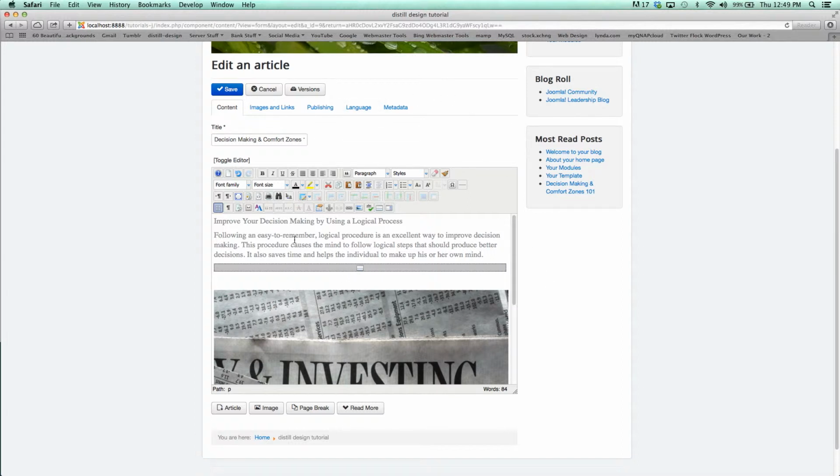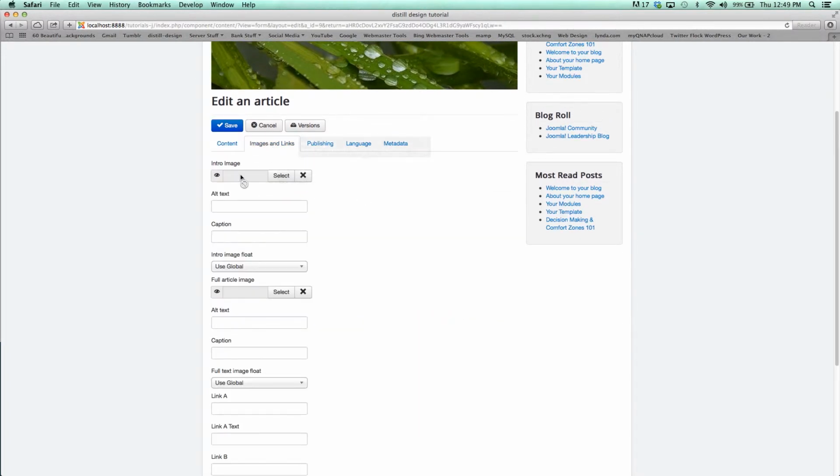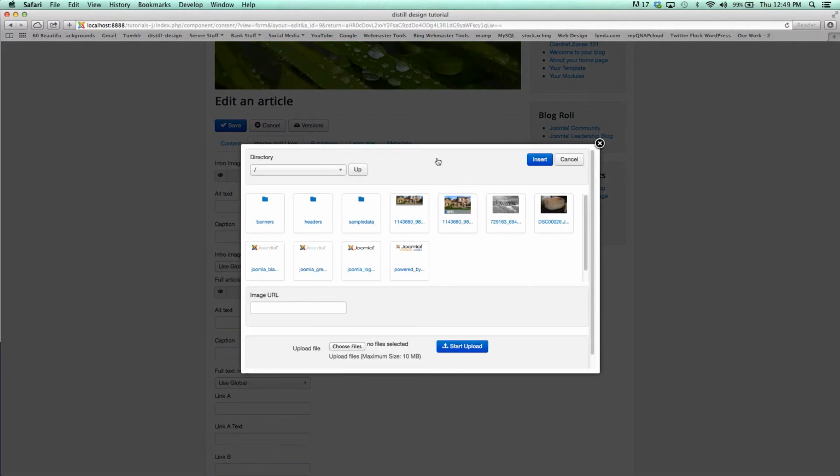And now I just want to add an article image and a thumbnail image, so I'm going to go to the image and links section here, and the intro image I want to add, that's where I'm going to put my thumbnail. So I'm going to hit select, and it's going to give me a different upload dialog, which is fine. I want to go to choose a file because I want to upload a file. The file that I have is not in the directory, and this is the exact same directory as the JCE editor, it's just being displayed differently.